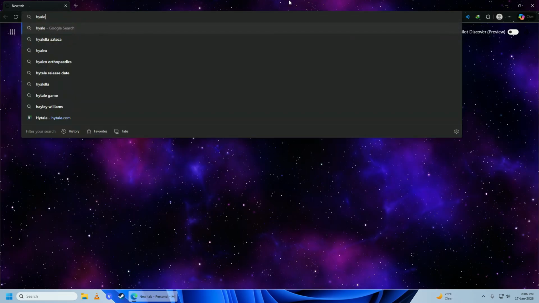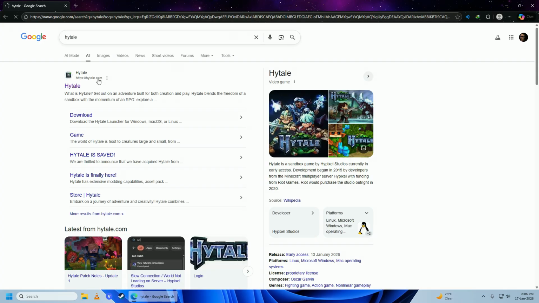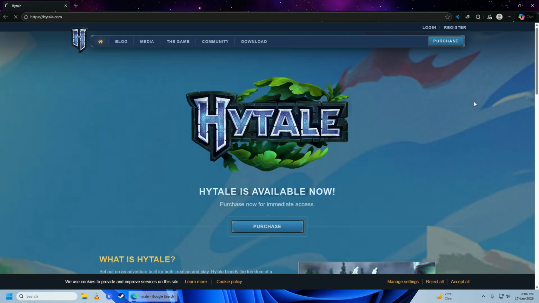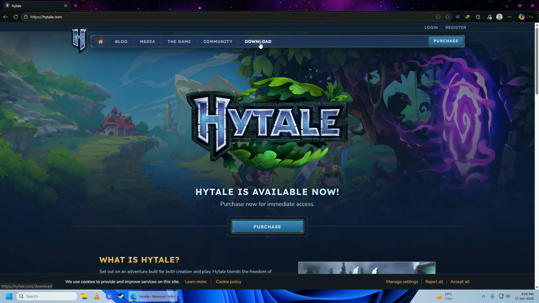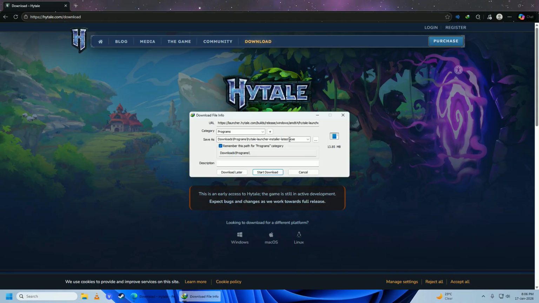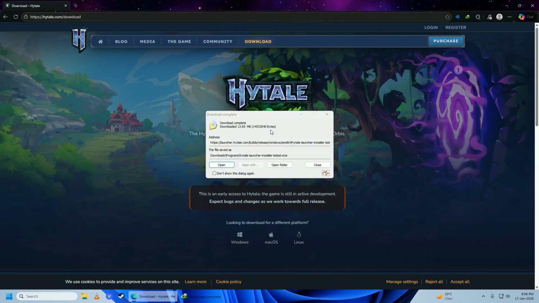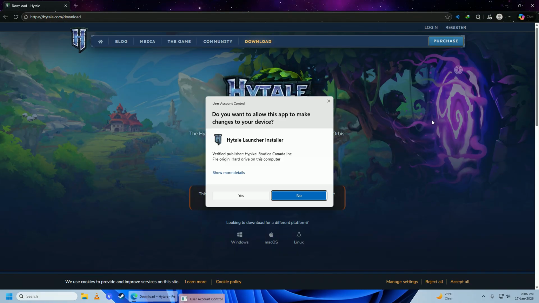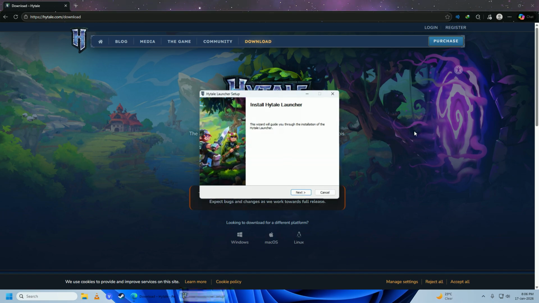So first off, you're going to open up your web browser and then you're going to search for Hytale here, and then you're going to click onto hytale.com here. After that, you're going to click onto download here. Just click download for Windows, then download this installer. Once it's done downloading, open it up to install the Hytale launcher on your computer.